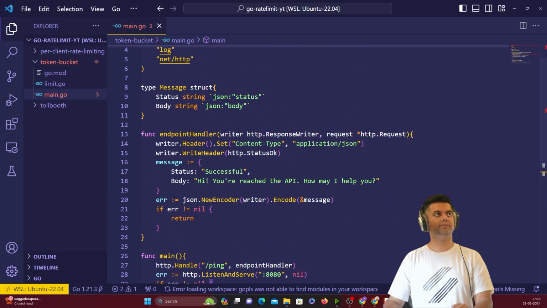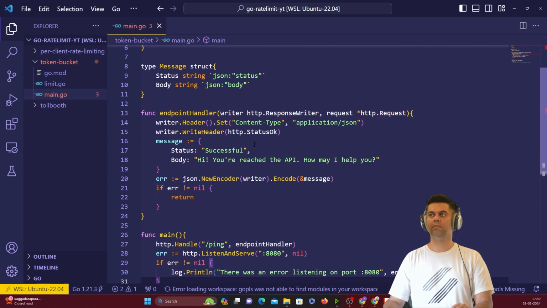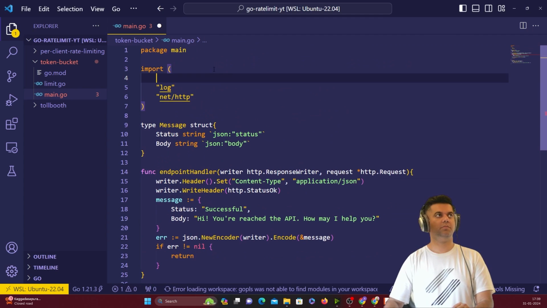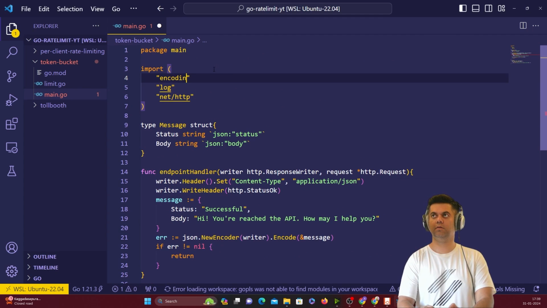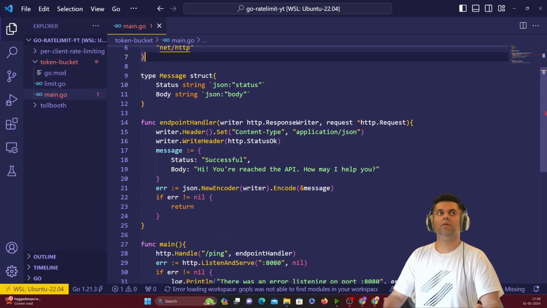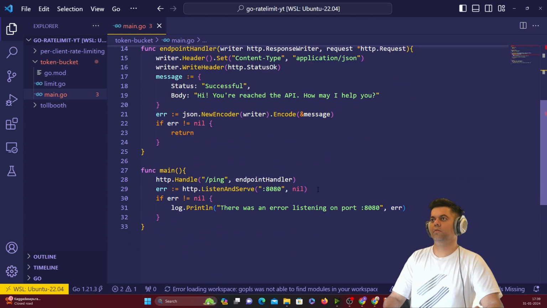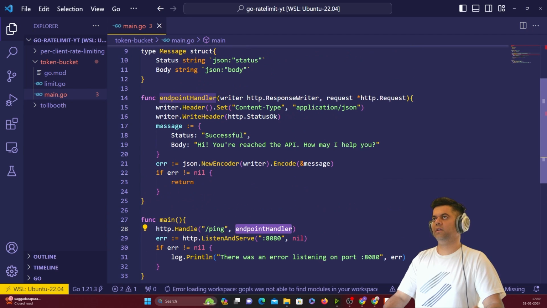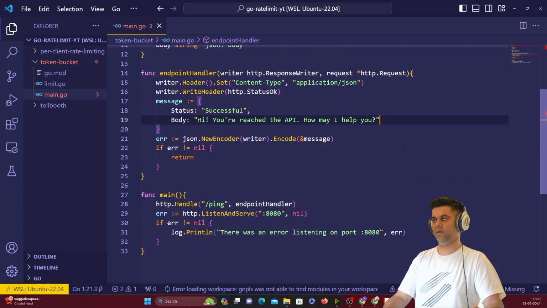Okay. And yeah, I used the JSON package, so I'm not sure why it wasn't imported here. I want the encoding/JSON also. Okay, so we have our main function, and whenever somebody hits our API, which is /HTTP on localhost 8080, we're going to send it to our endpoint handler, and this is going to return successful. Hi, you've reached the API limit. How may I help you?